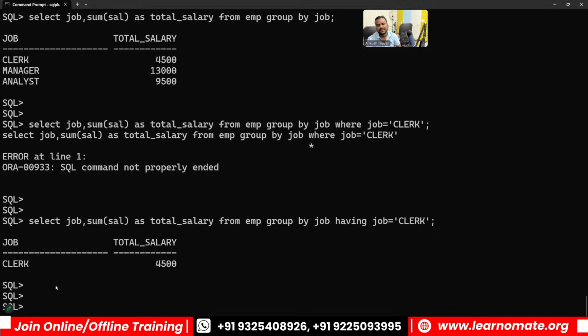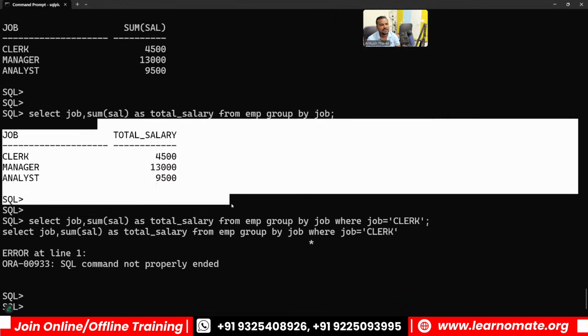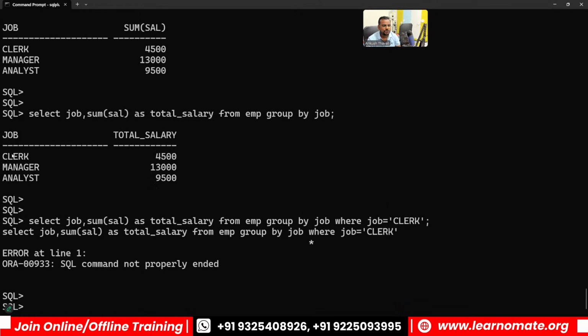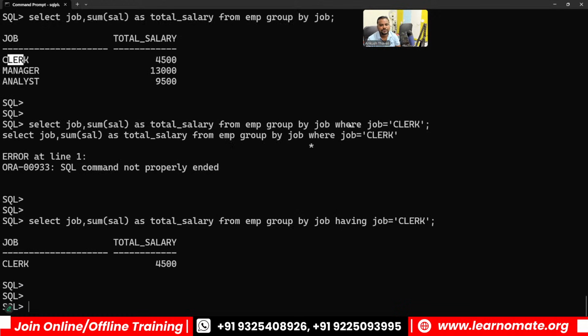Whenever you want to filter the group by records, like I got the group by result and I want to filter it based on the job, using a where clause will not work. You need to use the having clause. So the having clause plays a very important role.